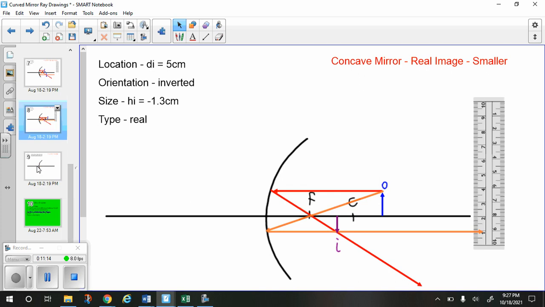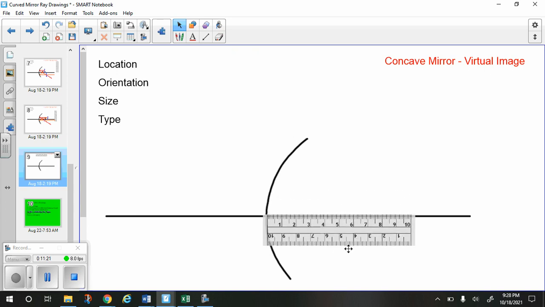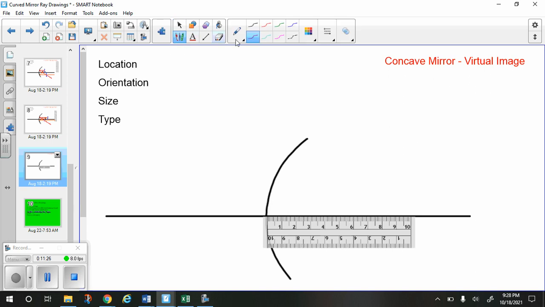Now let's make a virtual image drawing. So this is where we have a virtual image, and we know that our virtual image is going to occur when our object is inside the focal point. So you're going to start with a new drawing. You're going to draw a new principal axis. You're going to mark your center of curvature and your focal length, and you're measuring these out. You're measuring your actual center of curvature and your actual focal point. Focal point is half of the center of curvature.